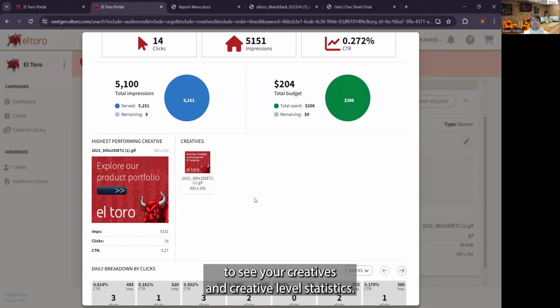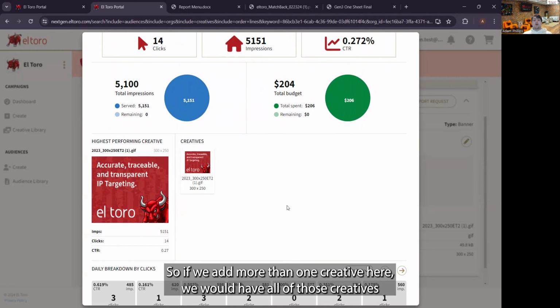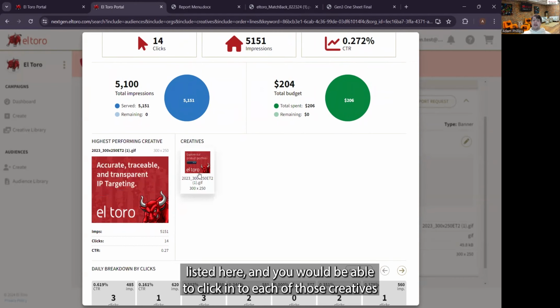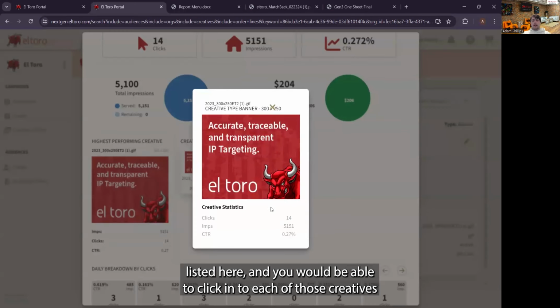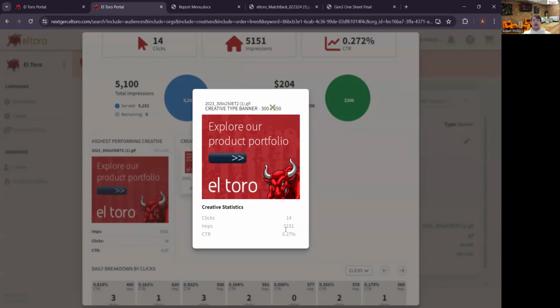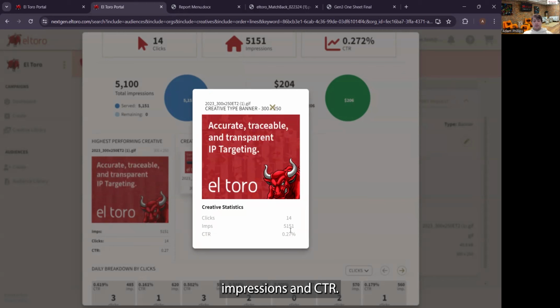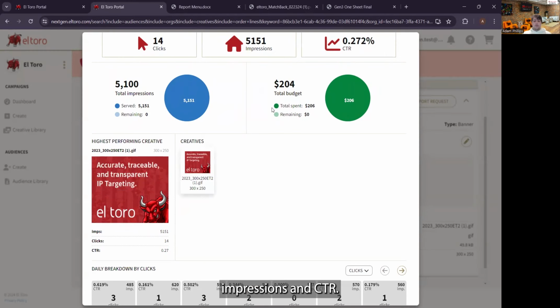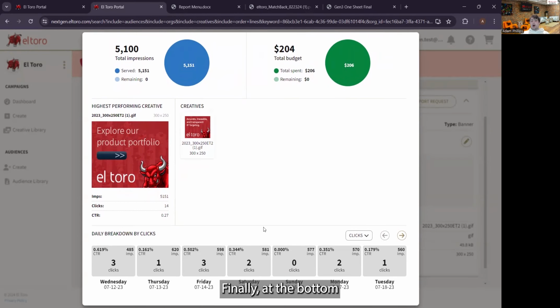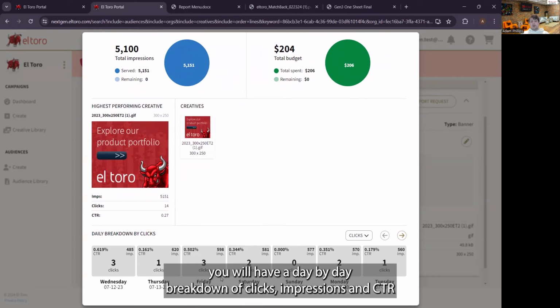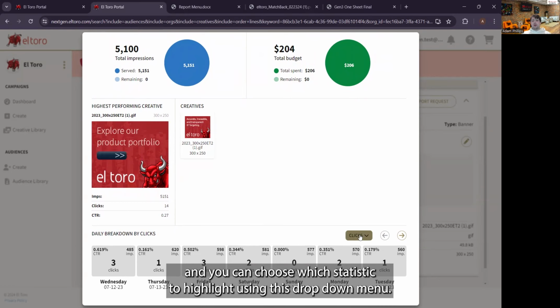Down here, you'll be able to see your creatives and creative level statistics. So if we had more than one creative here, we would have all of those creatives listed here, and you would be able to click in to each of those creatives and see their statistics, such as clicks, impressions, and CTR. Finally, at the bottom, you will have a day-by-day breakdown of clicks, impressions, and CTR, and you can choose which statistic to highlight using this drop-down menu.